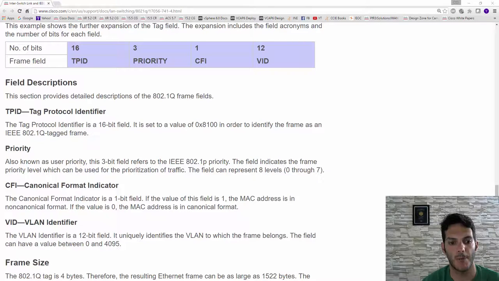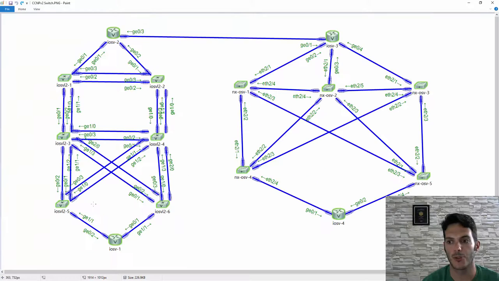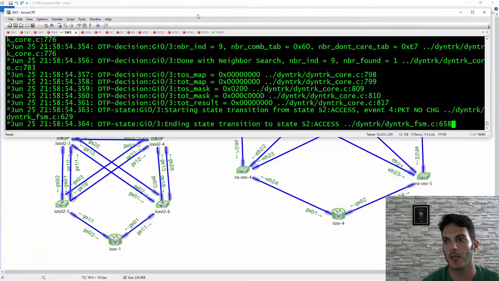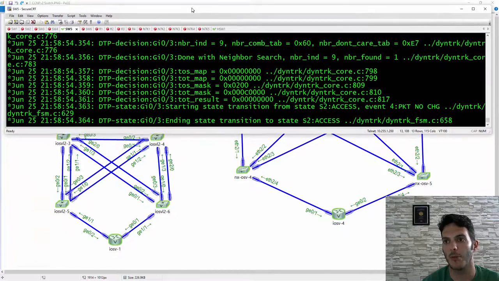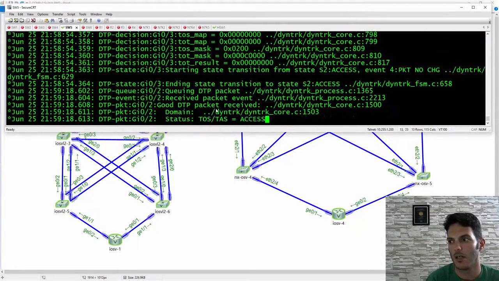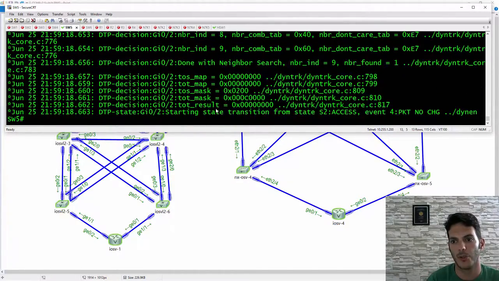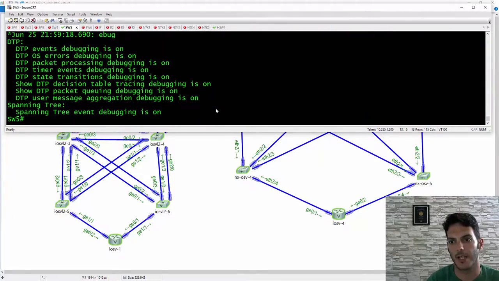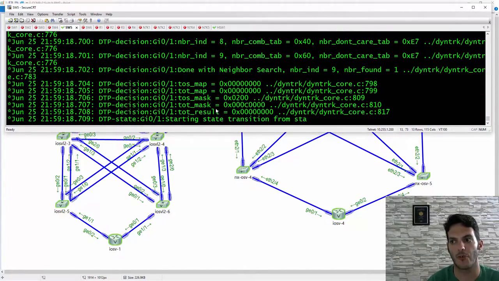So what we're going to do now is come back over here to our switch setup, and we're going to go ahead and grab... I'm actually using DTP at the moment. I've got DTP debugging. So if I come in here and do a show debug, you're going to see that I have DTP and I have spanning tree being debugged.